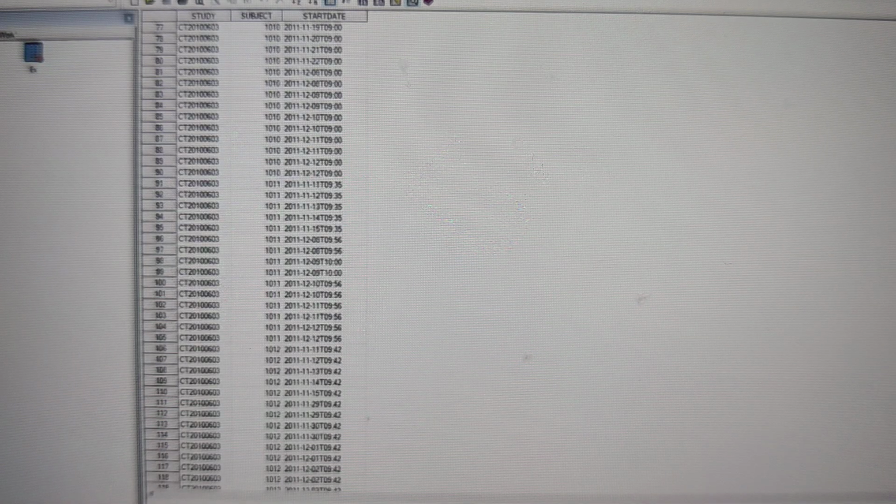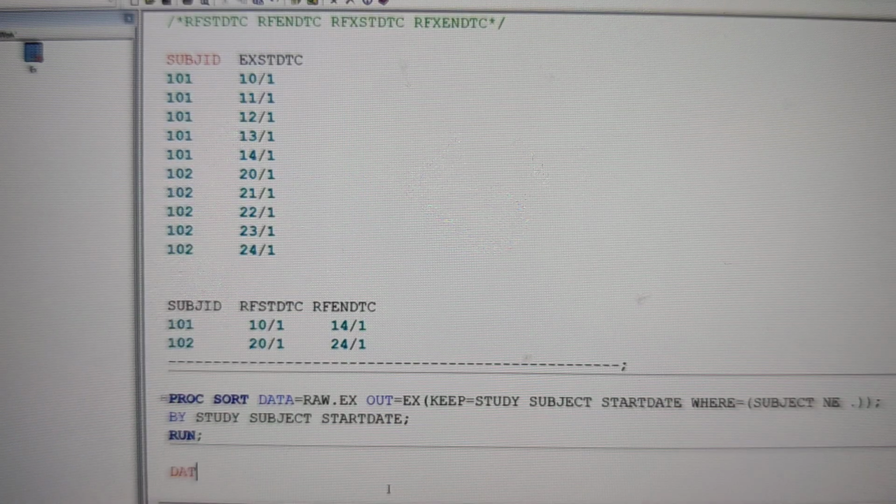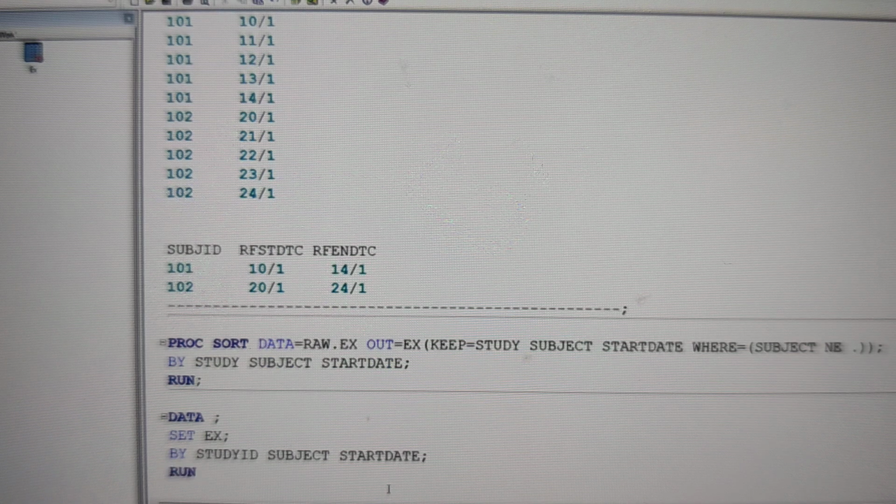Now tell me, you said that you want to use the first start and last start. How to create a first start and last start? If you want to have first start, last start, you have to use the by statement. So in the by statement, I'm writing the study ID, the variable subject, and then the target variable start. Tell me, how do you get this?